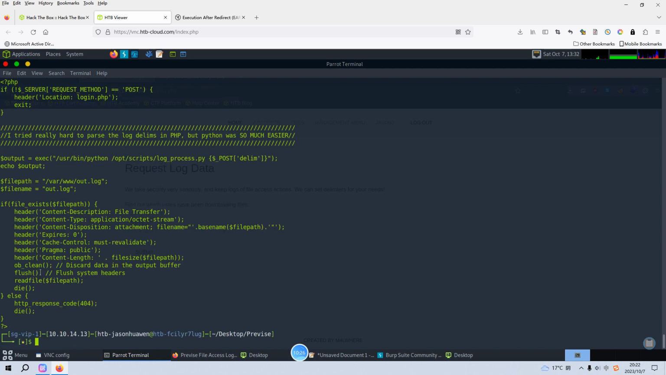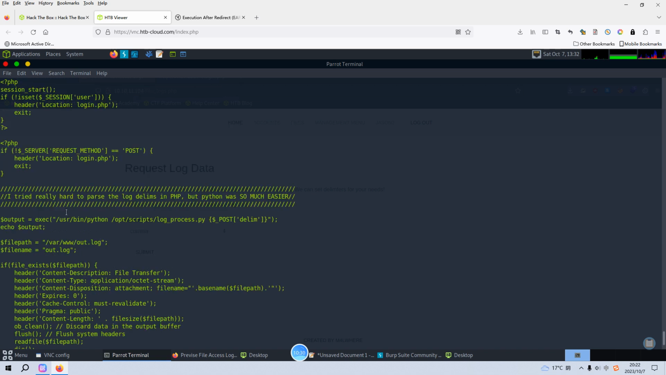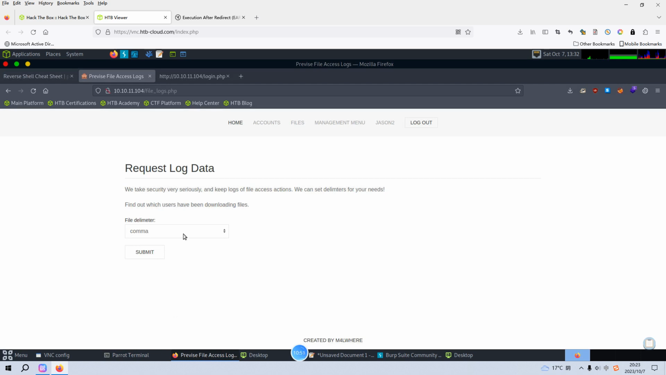And the data will be submitted to this logs.php. And in the background, we'll execute this command. And this is the parameter. So I think we can manipulate this one. We can make command injection. Now we can go back to our browser.